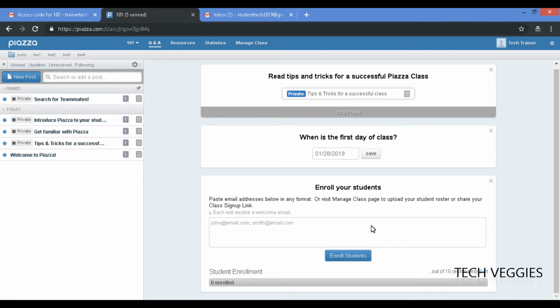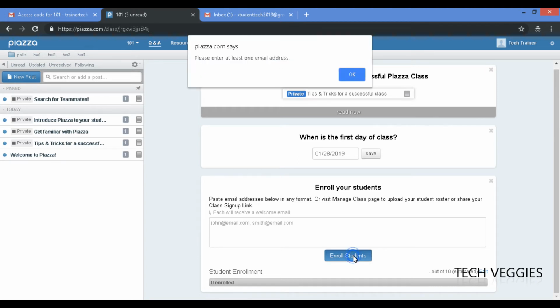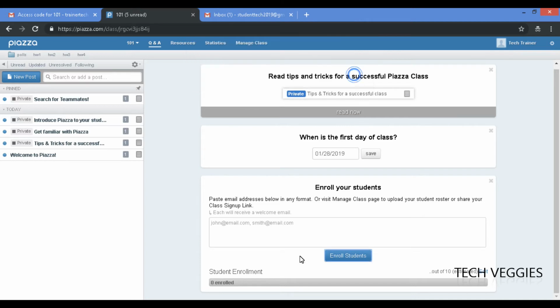Once you've logged in, you'll see this option for enroll students, and you can go ahead and click on that. After entering the email address, it says please paste your email addresses below in any format.